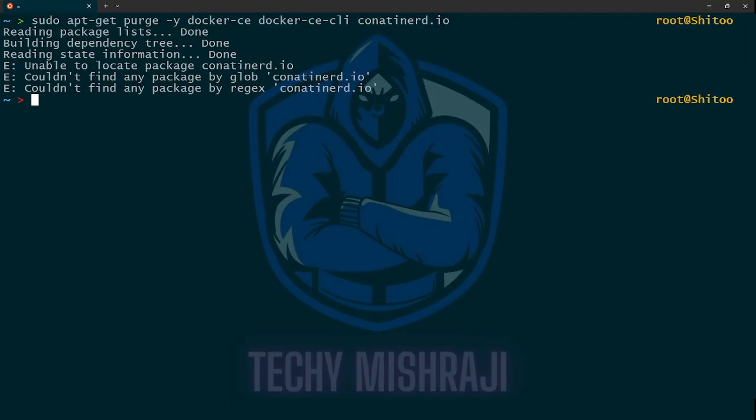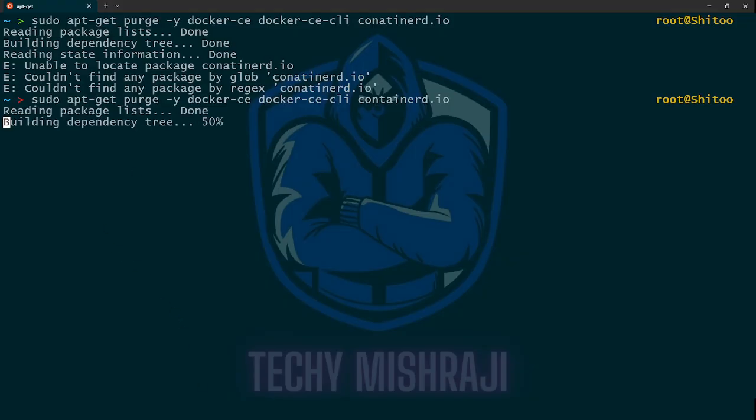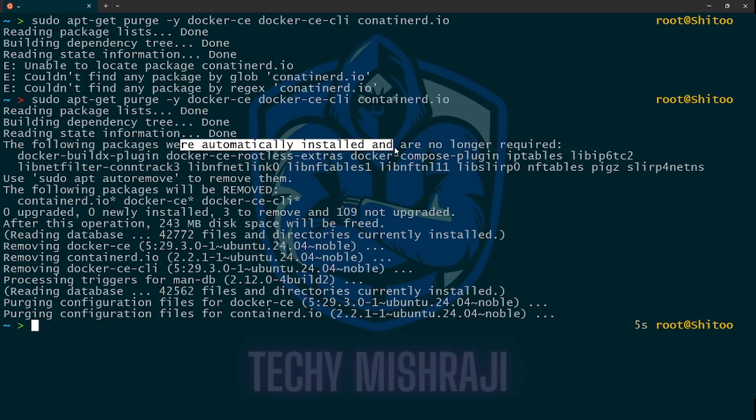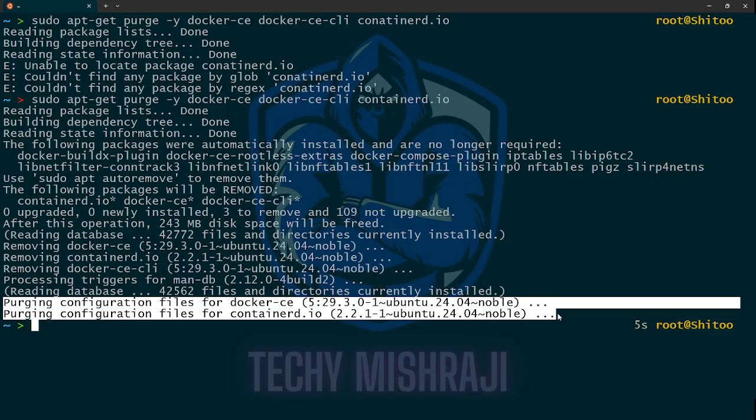Let's see. This will read and say unable to locate package containerd.io. Why so? Because we have not installed that, right? Okay, there was a spelling mistake, and that's why it was not finding it. The following packages were automatically installed and are no longer required. Removing docker-ce, removing containerd.io, removing docker-ce-cli. So all this has been removed. Purging configuration files done. So we have completed step number 2.